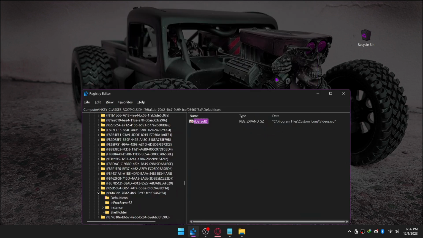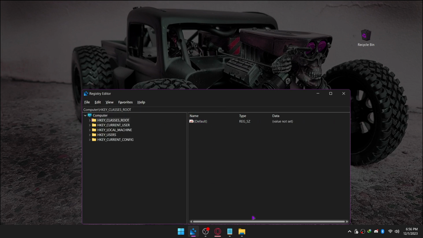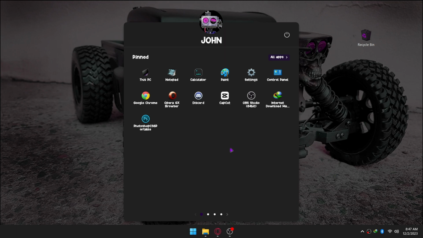By the way, if you want to return to the original icons, I have provided the original value. Take a look at the description below. Next, I'll change the startup menu icon.